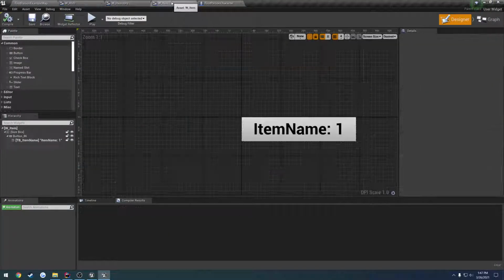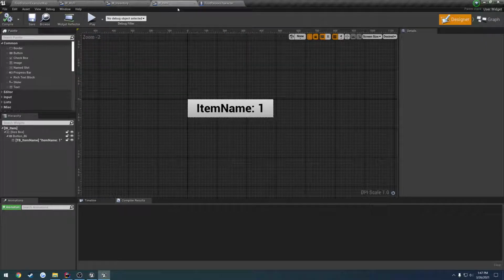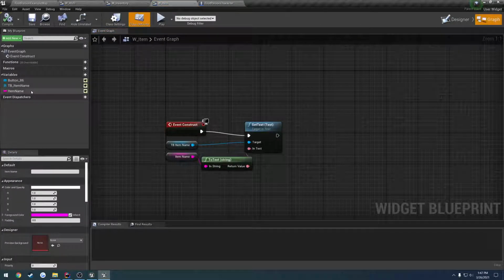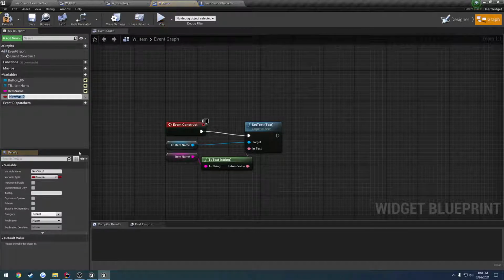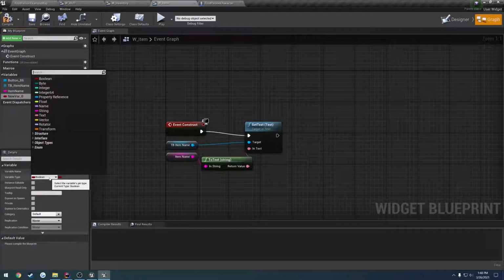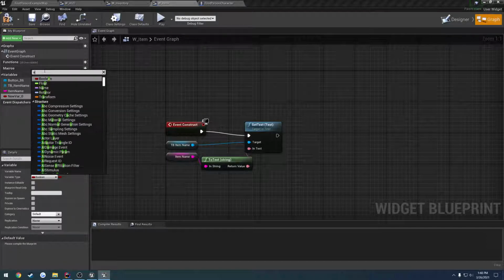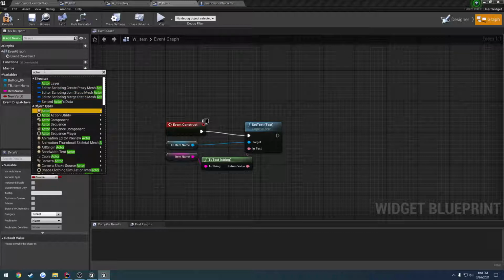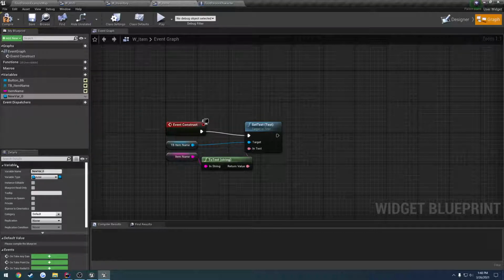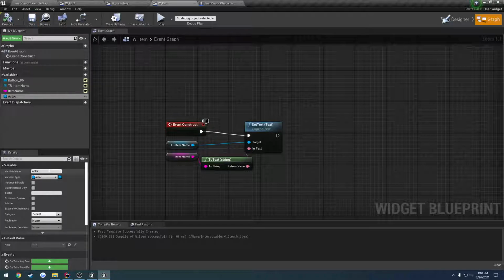So one problem we have to overcome is our item widget itself. Currently, we know nothing of the actor, like at all. So what we're going to do is create a new variable in our item, and it's going to be of the type actor. We're going to make that an object reference, and let's call it actor, or better yet, item. That makes a lot more sense.